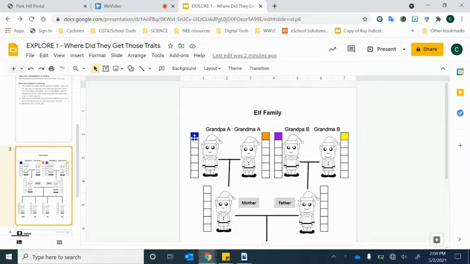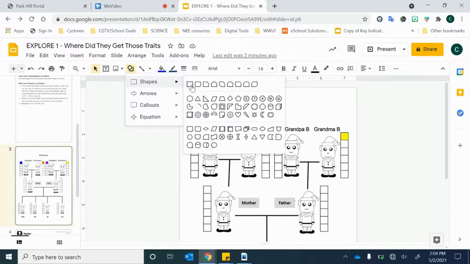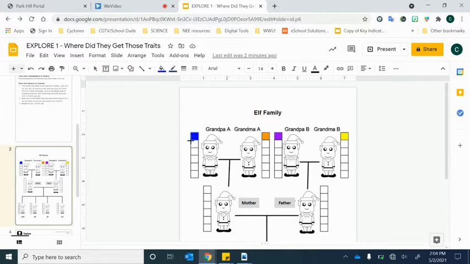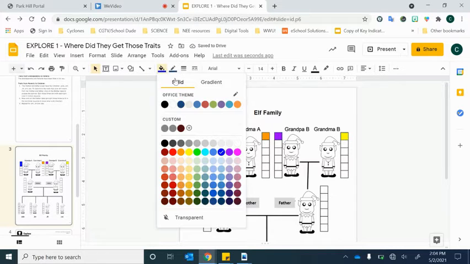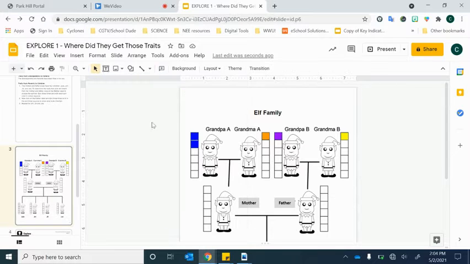So I've already started marking the grandparents. The traits that the grandparents have are marked here in these columns, and I just use the square shape up here to draw a square, and then just click and drag. This is not going to be very neat and tidy. And then you can change the color by clicking the little paint bucket and choosing. I used blue, orange, purple, and yellow, so you can have it match.